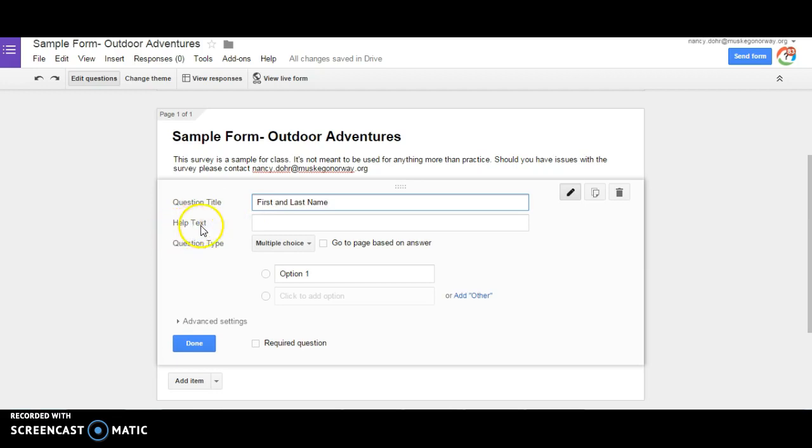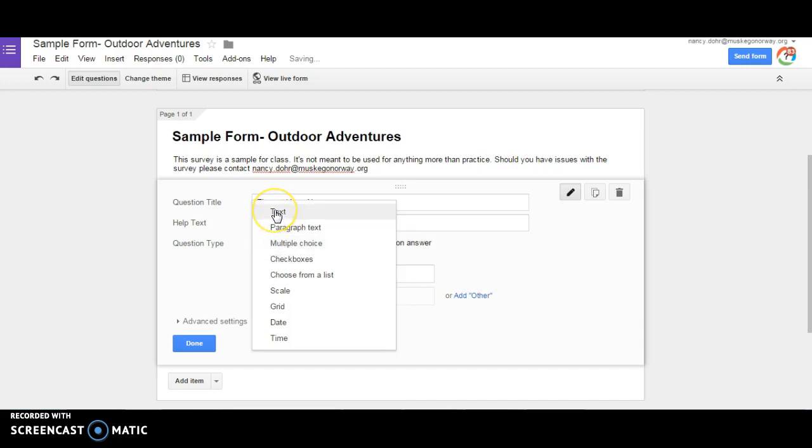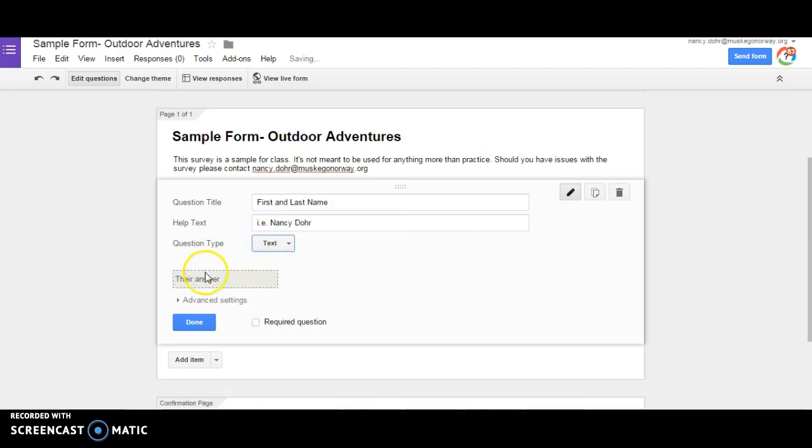The help text box is where you can give people examples. So I might put an example, and I might put my name. Then we're going to make it so people can just enter their name. If you look at question type, all I had to do was pick here, come to text, and they'll type it here. I'm going to make this a required question, and I click done.